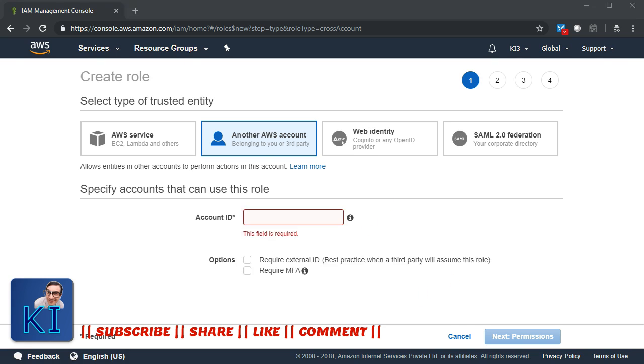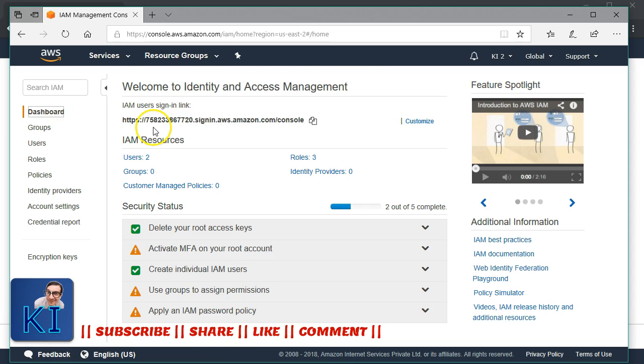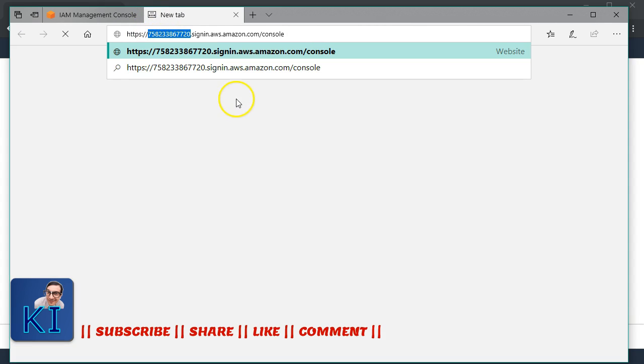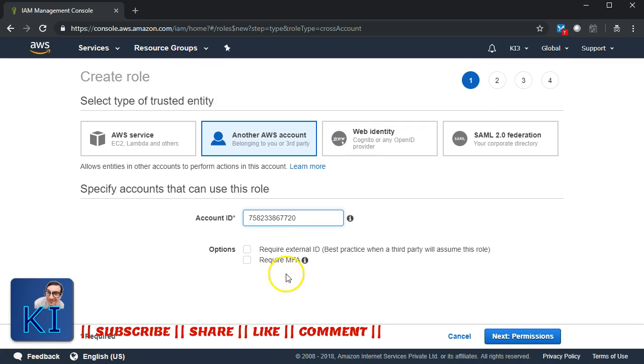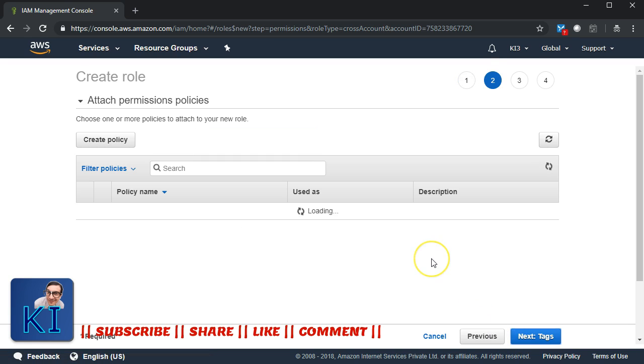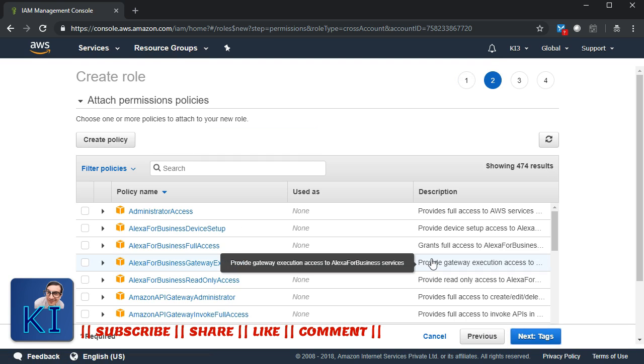So we'll go to this window, and here we'll try to find what is the account number of this particular account. We can pick it here. I'll just copy this. We'll take this account number from here and specify it here. There are additional things, if you want to enforce MFA, you can do that. In this case, we'll not do it. We'll just say next.